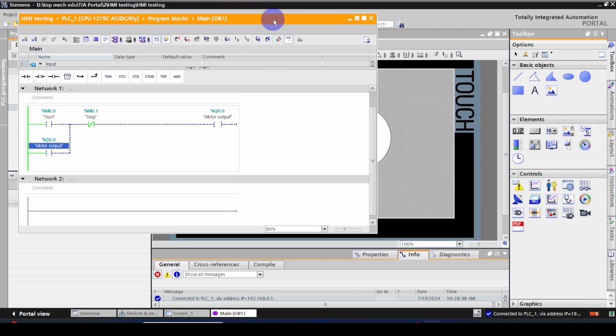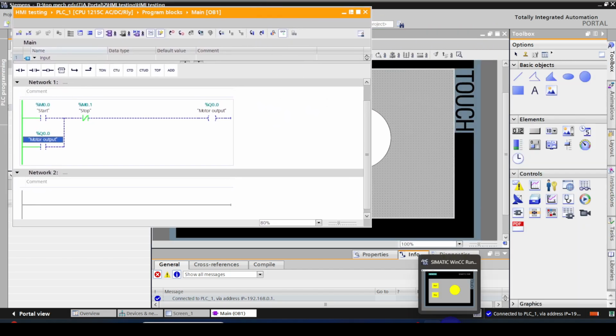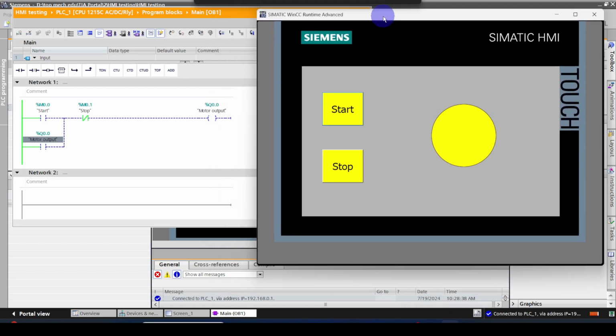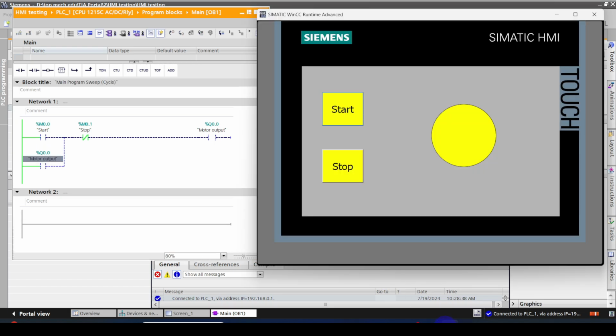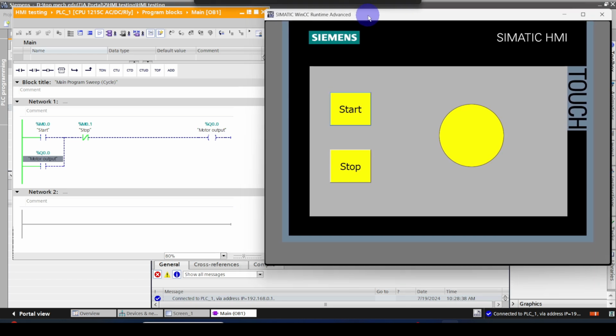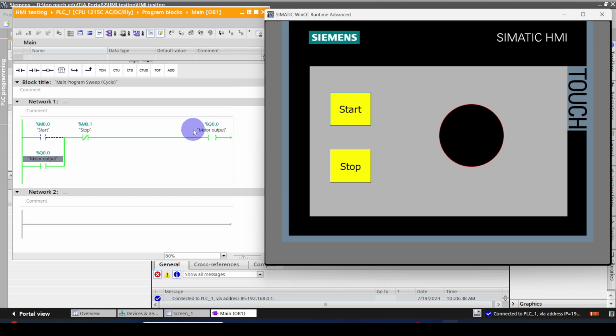Let me float this window. Then let's open the WinCC also. This is our PLC program, and this is our graphical user interface created using HMI. What happens when the start button is pressed? You can see the output is given through Q0.0 to the motor contactor. Here you can see the indicator light is flashing.